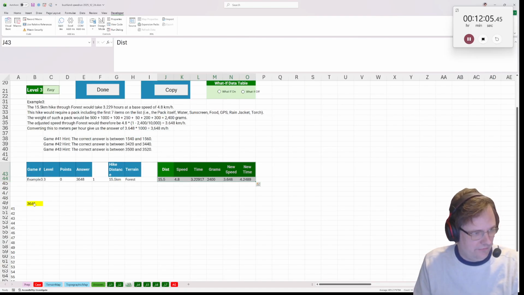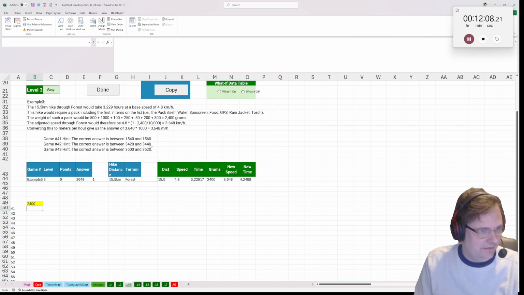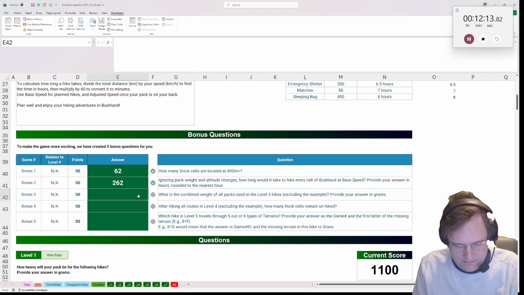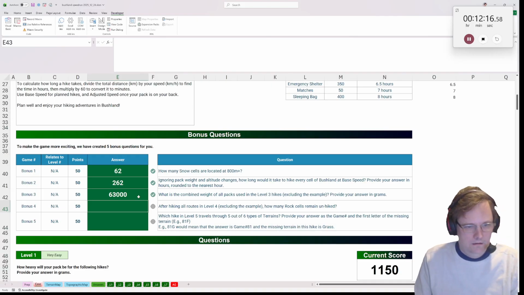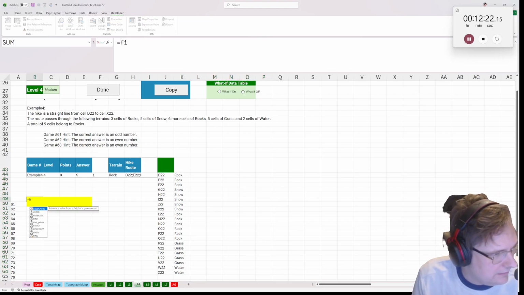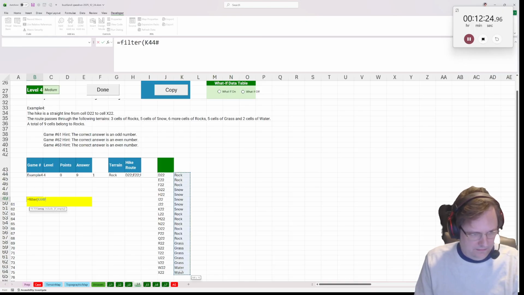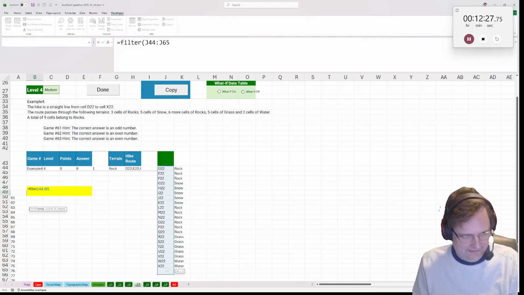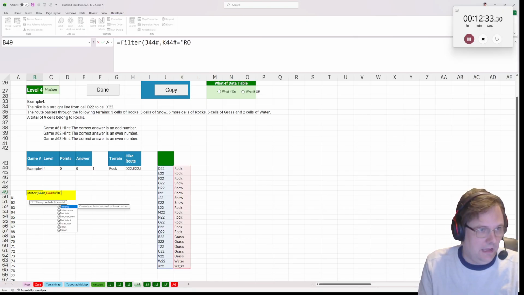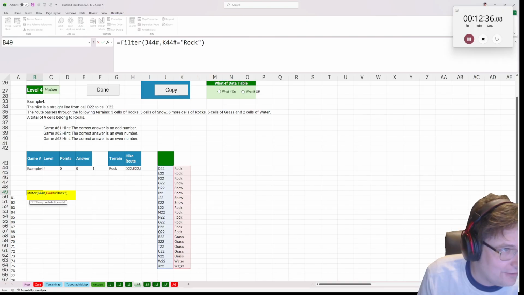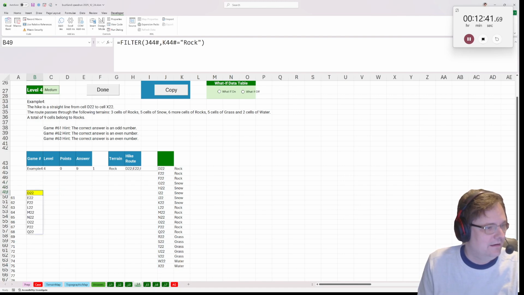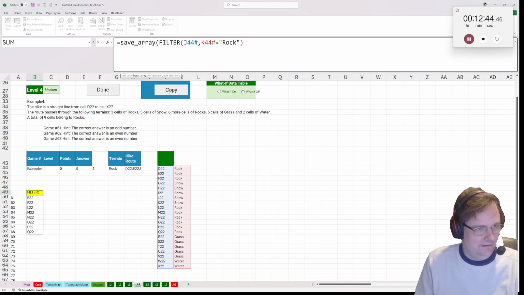Weights, all the packs in level 3, that's just literally right there. So highlight these, and I see a 63,000 even. How many rocks are unhiked in level 4, right? So equals filter the addresses, right? Based on this being a ROCK rock. That's mixed parentheses, mixed quotation marks. And I'll do save array just to put these all in one array.